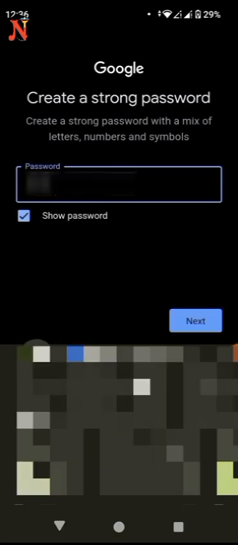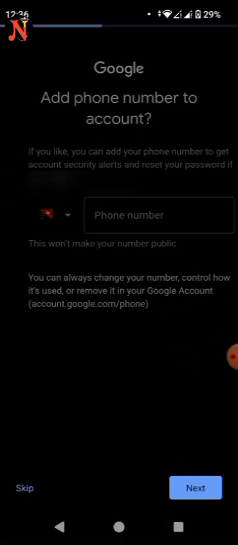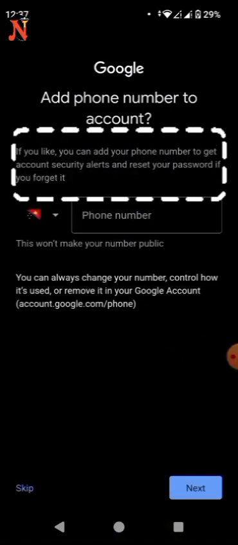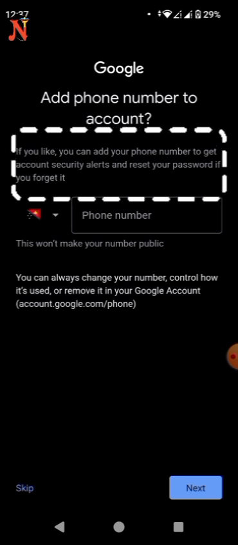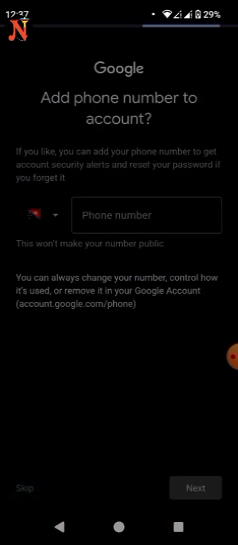Create a password that you can easily remember, and tap on next. Now adding phone number is just an option. You can add your phone number. Before that, you have to select your country, and then later you enter your phone number down and tap on next button. For my case, I'm going to skip this process.